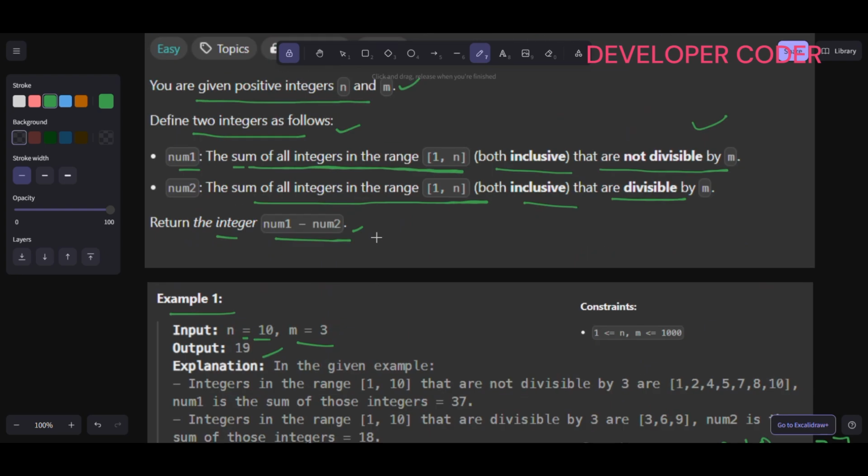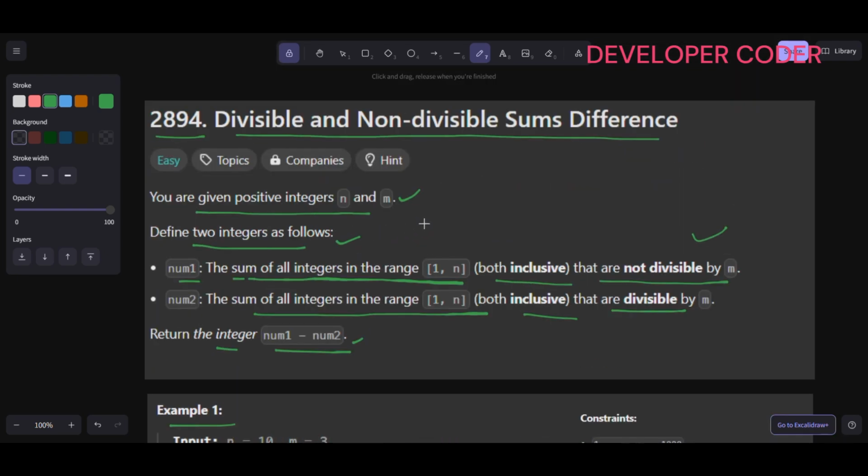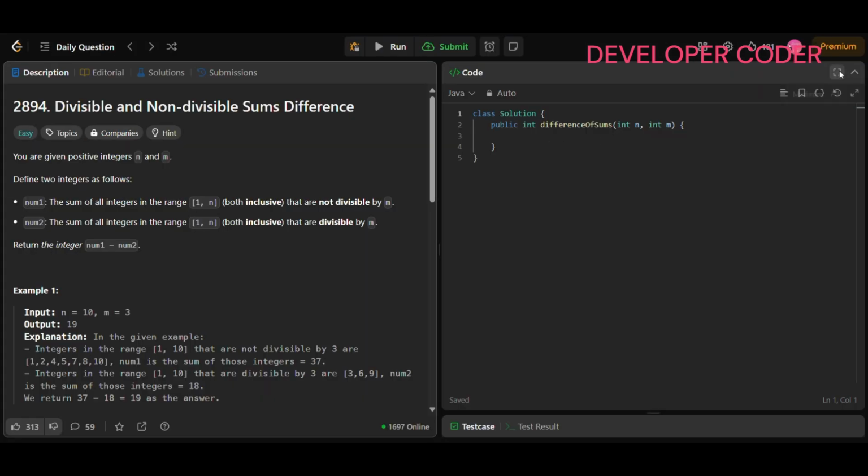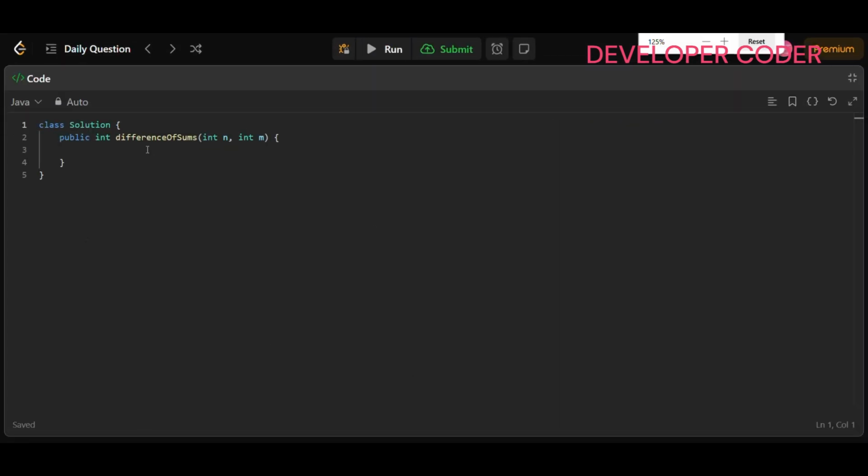So there are many ways to solve this problem. I'm going to show you a total of 3 approaches to solve this problem. First, let's take num1 and num2 and solve it. So let's write approach 1 first. It's a very simple problem. Here what you need to do is create two variables, num1, set it to 0, and create one more variable, num2, and also set it to 0.